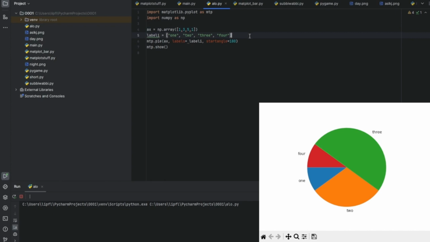Now what we can also do is use explode, which makes the pie chart kind of explode. What we need for that is another array, x2 equals np.array containing some floats like 0.4, 0.1, 0.1 and 0, sorry. And explode equals x2. Now let's run our code.